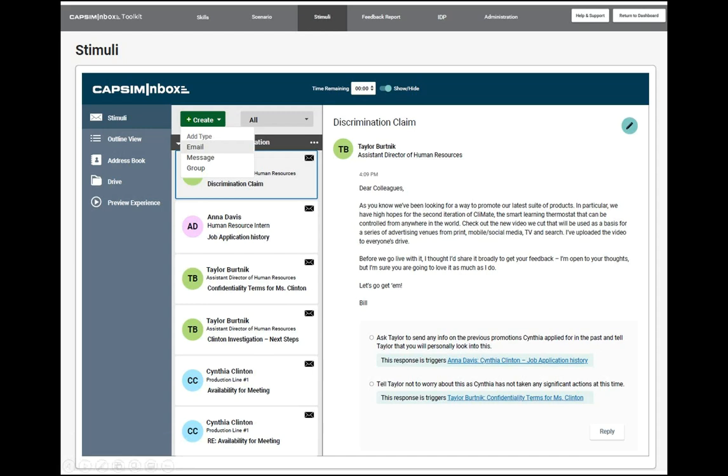But to give you an idea of what functionality you'll have here, you're going to be able to see on the left here to be able to create stimuli. So actually create an email, a message, or a group text. We'll have an outline view. Think of it as like a mind mapping, actually visually representing the relation of these emails in a virtual space. We'll have an address book, so they can create their characters or choose from our templates.